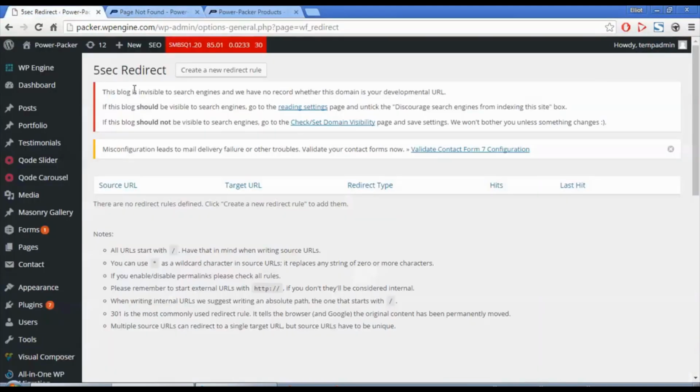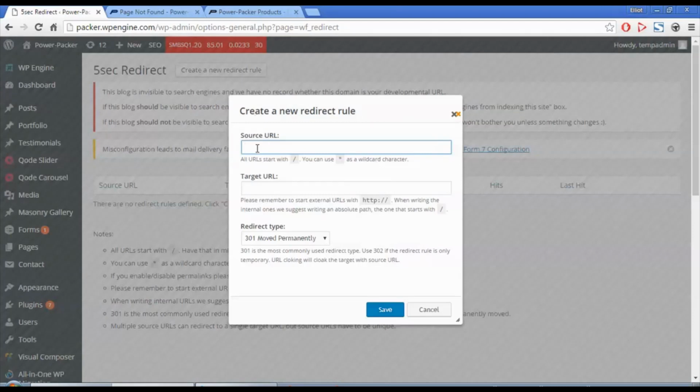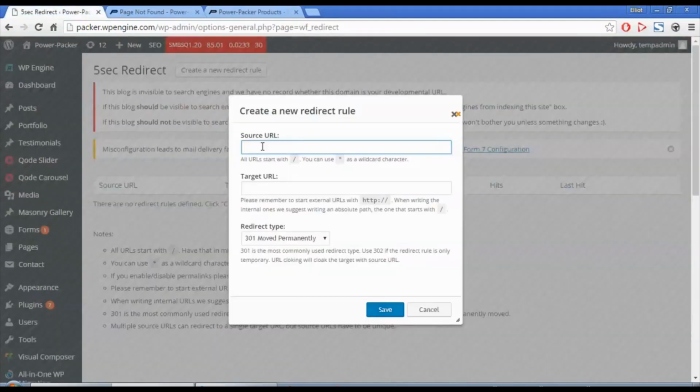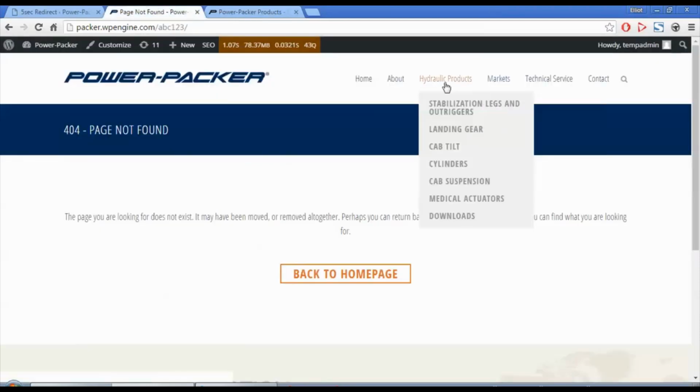is, let's go to 5-second redirect, create a new redirect rule, and in source URL we want to put in the old URL. So we would want to put in everything after .com, starting with the first / and everything after it. Copy that, put that into source URL. So here's the old URL that we want people to be redirected from, and now we want to find our new URL on the new page.